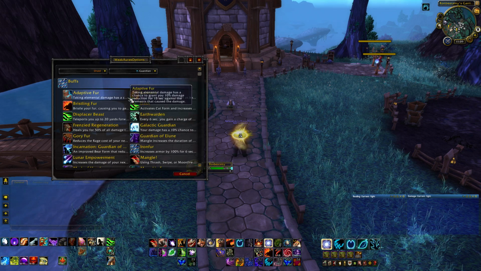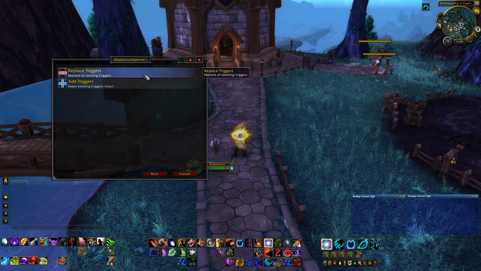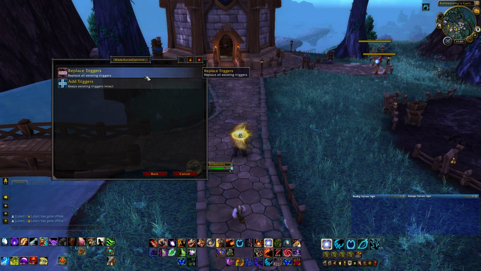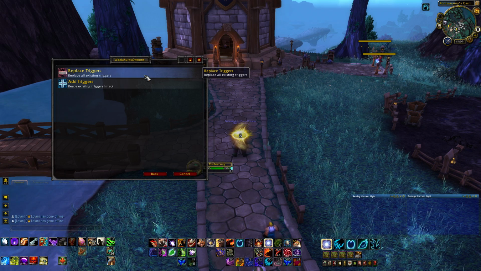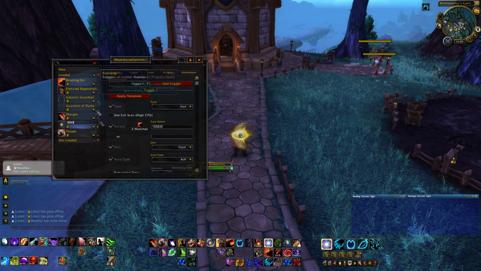Now once you pick something, we'll just click Bristling Fur, why not? You get two options here: replace all the triggers or add a new one. Replacing is what you'll use most of the time because I like to have simple one-trigger weak auras. But if you're doing multiple triggers per weak aura, then you can add it so you don't overwrite what you already have here, but normally I'll just replace it.